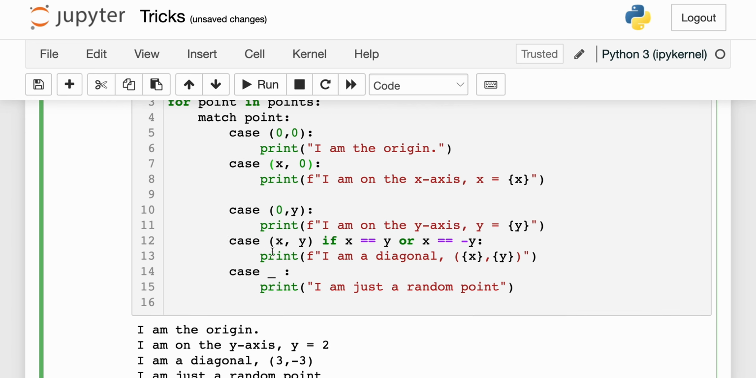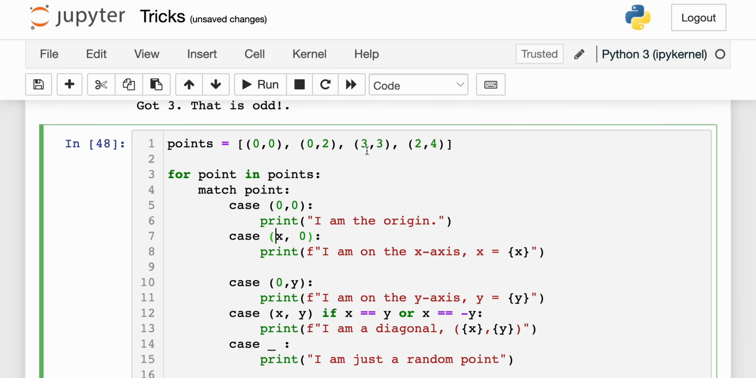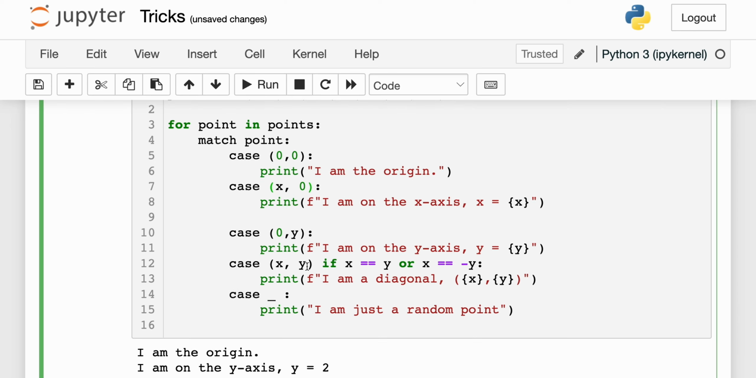In a case where we have two values like this, for instance, we have 3 and 3, we can also use the if statement inside the match case. So now I'm going to display this depending on the evaluation I get here. If I see that the x value is equal to the y value, I'm going to print I am the diagonal, and the values are, let's say, the x and y. Or if the x value is equal to the negative, so if, let's say, we have 3 here and negative 3 here, this also is true, and I'm going to get the corresponding output.